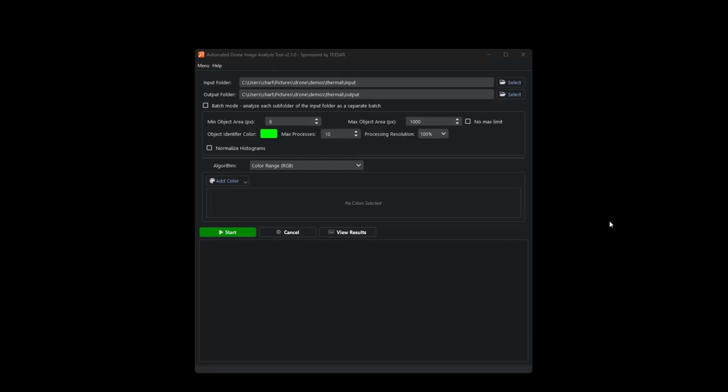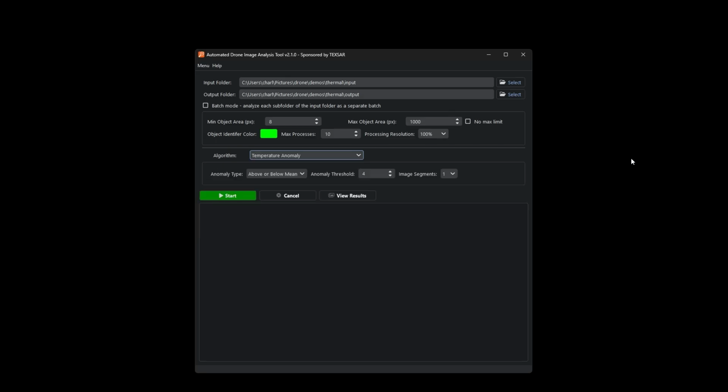So we're back here on our main image analysis setup page, and we're going to be taking a look at our new temperature residual anomaly detector. But first, I want to talk a little bit about the original temperature anomaly detector so we can talk about the comparison of the two.